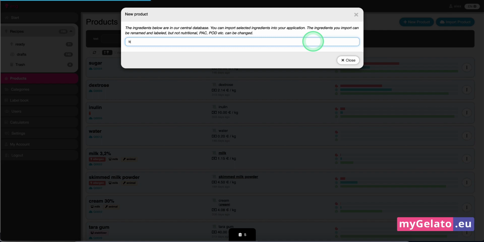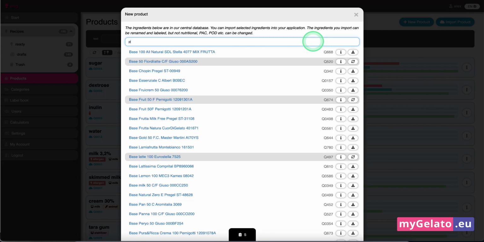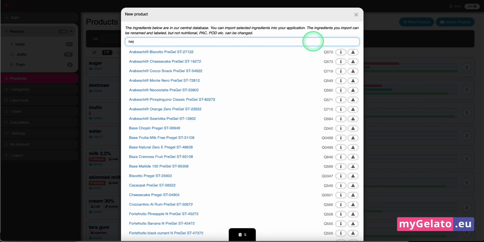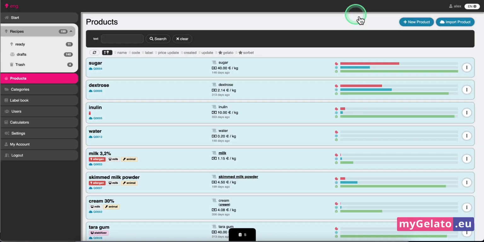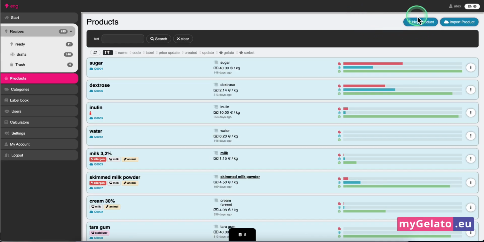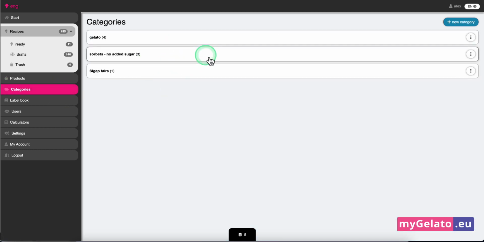You'll find not only basic ingredients, but also flavor pastes, variegates, and ice cream bases from well-known manufacturers. If you don't find your ingredient, you can easily add it here. Categories. These are folders to which you can assign your recipes. To add a new category, click the blue button on the right.